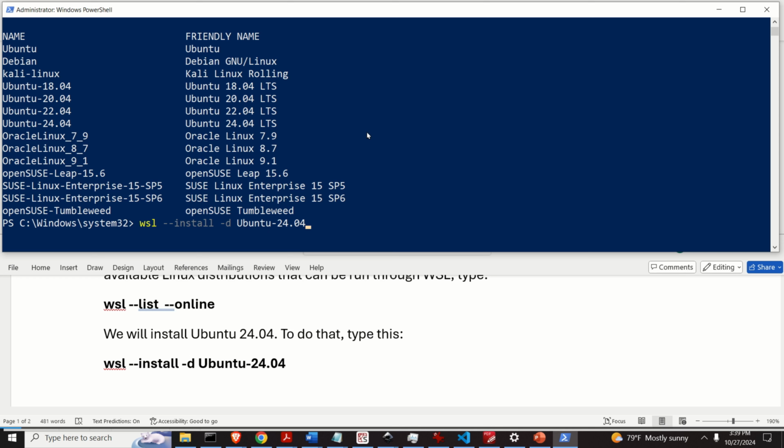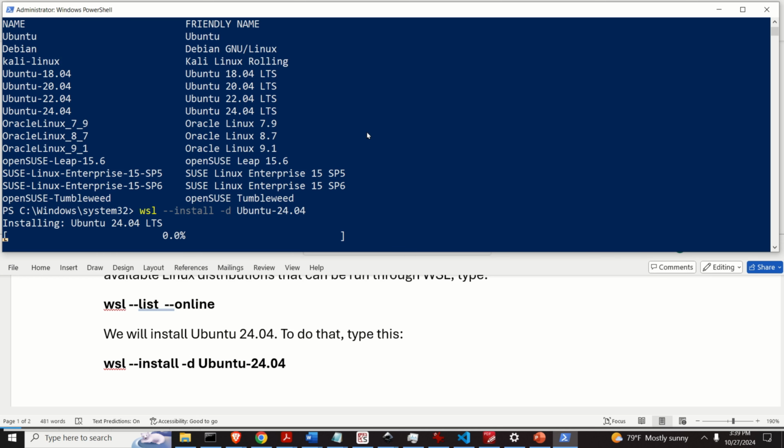I will do it once more to make sure that it's perfectly fine. Okay, now let's press enter, and this command will install Ubuntu 24.04. Over here you can see the installation process, and this might take maybe a minute or even less, depending on how fast is your internet connection and how fast is your computer.